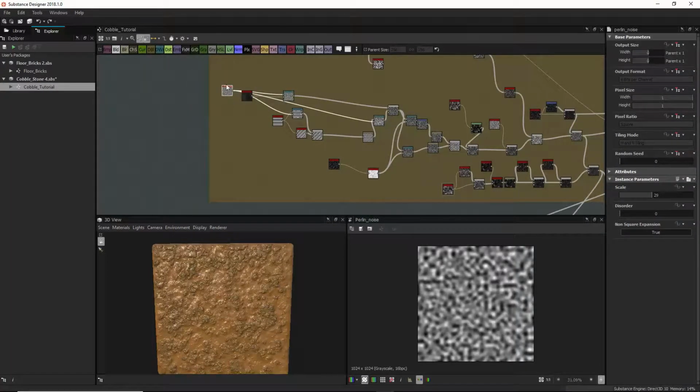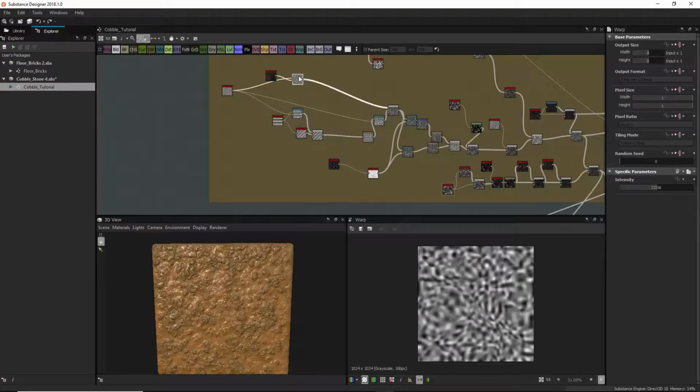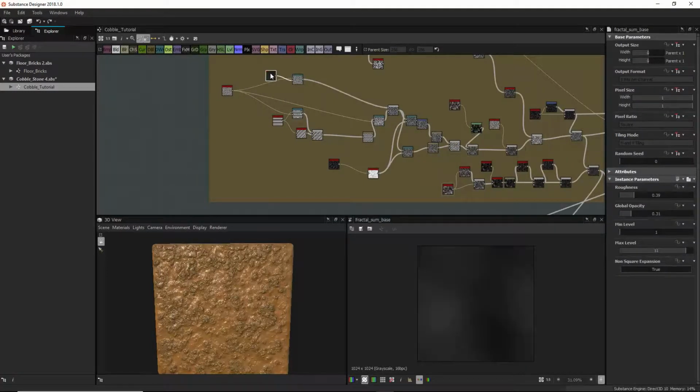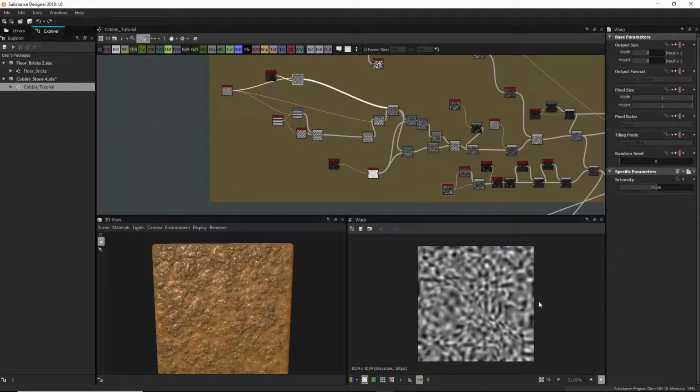How I created it, I began with a pellet noise. I might be all over the place because I really experimented on it also. Yes, stay with me. I began with a pellet noise, warped it with the fractal sum base, and basically got this weird shape. The goal here was that I was trying to get a very warped noise as my mod.